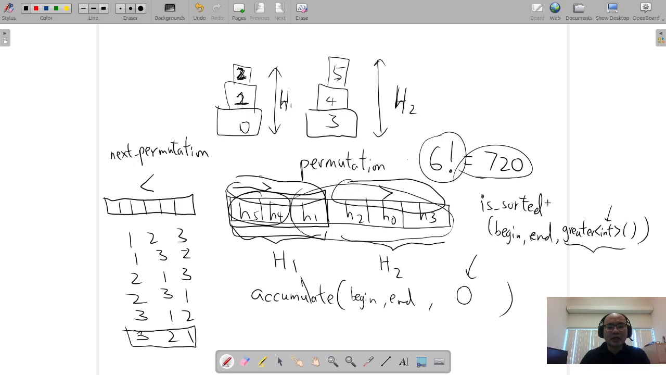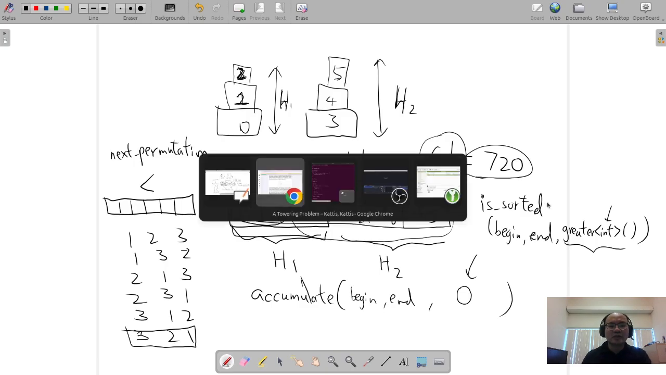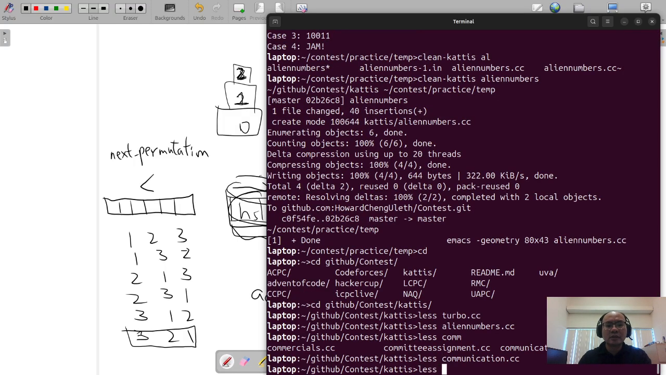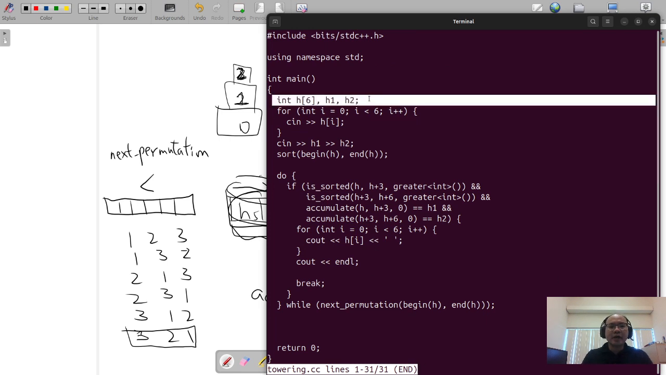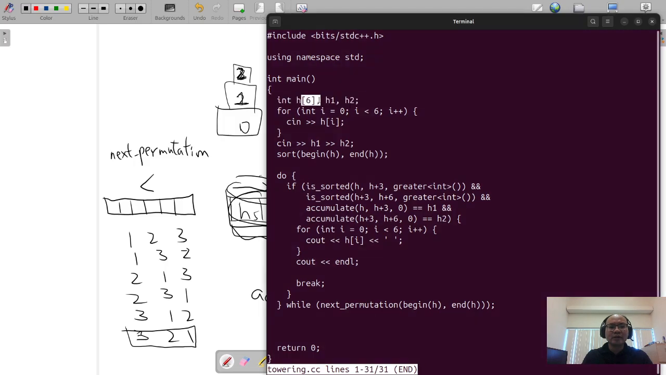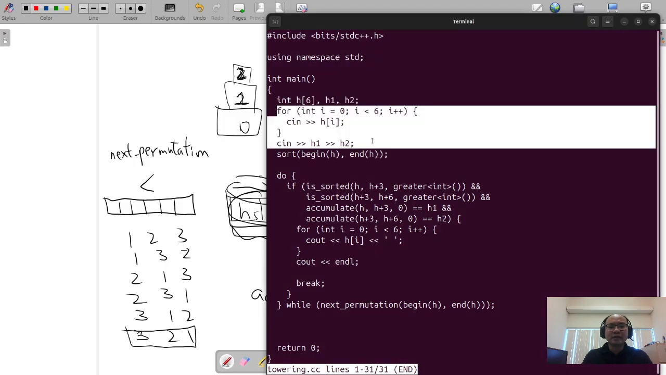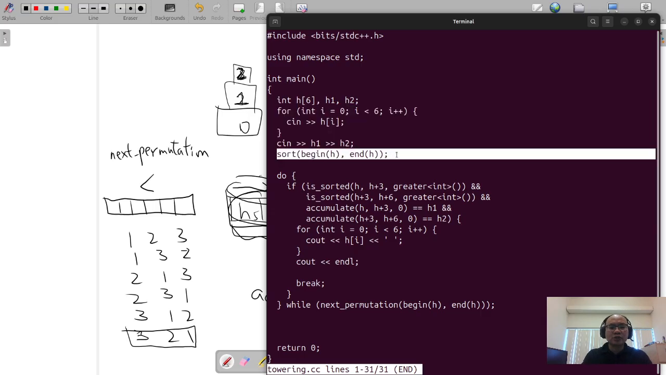Okay, so with that in mind, it's just a matter of chaining everything together. So here's my code, fairly short, 31 lines. I have my H1 and H2. I have my array of H heights. I read everything. And if I was going to use next permutation, remember always to sort your permutation so it goes from smallest to largest. Otherwise, it will not step through all possible permutations.